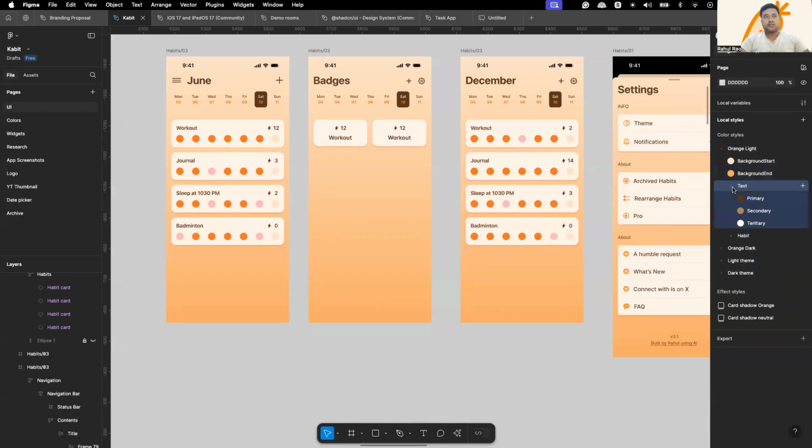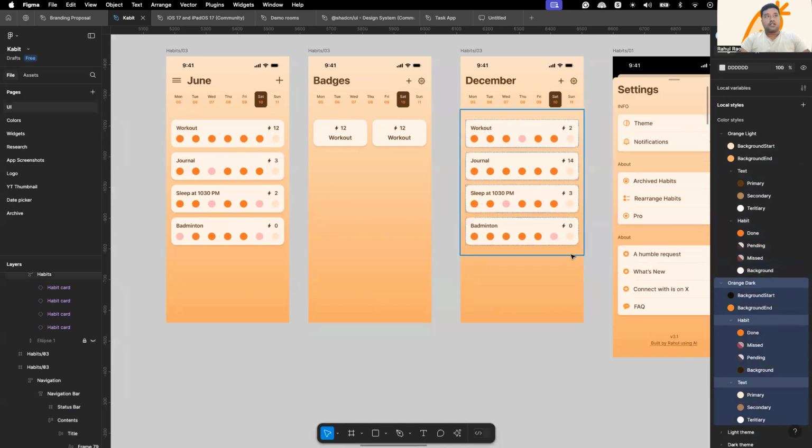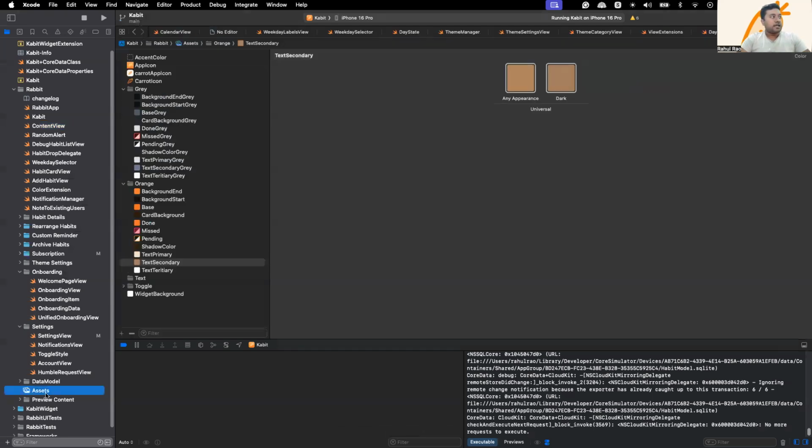You can see there is a background start, background end, there's a text color, there's a habit status color. So what is the color for done, pending, missed? And the same thing we have defined for dark. I'll show you what we have done in Xcode. In Xcode, there's something called assets. In assets, I've also defined the same thing.